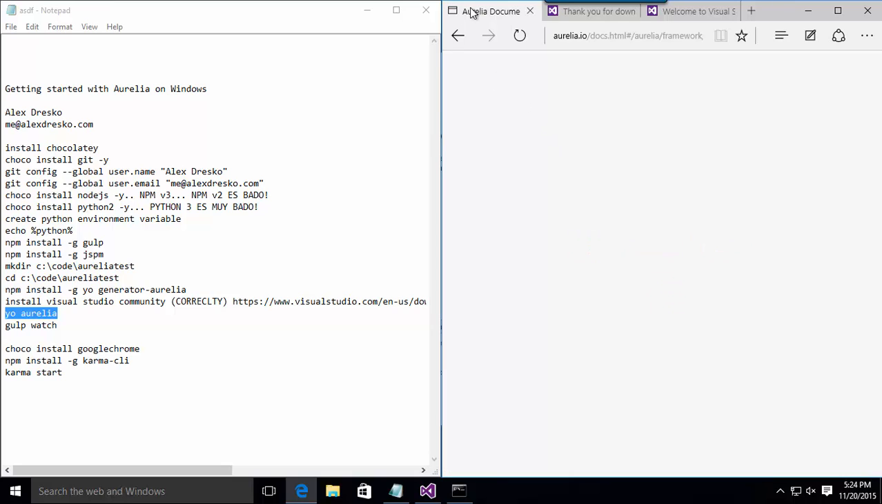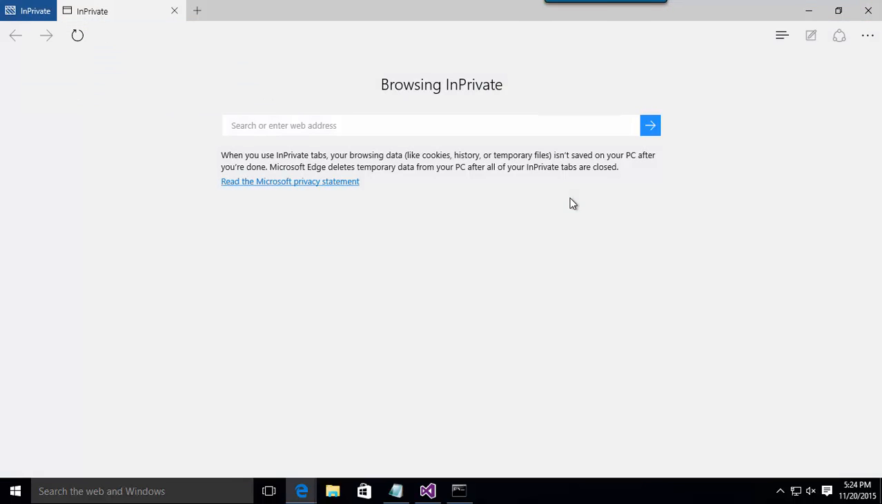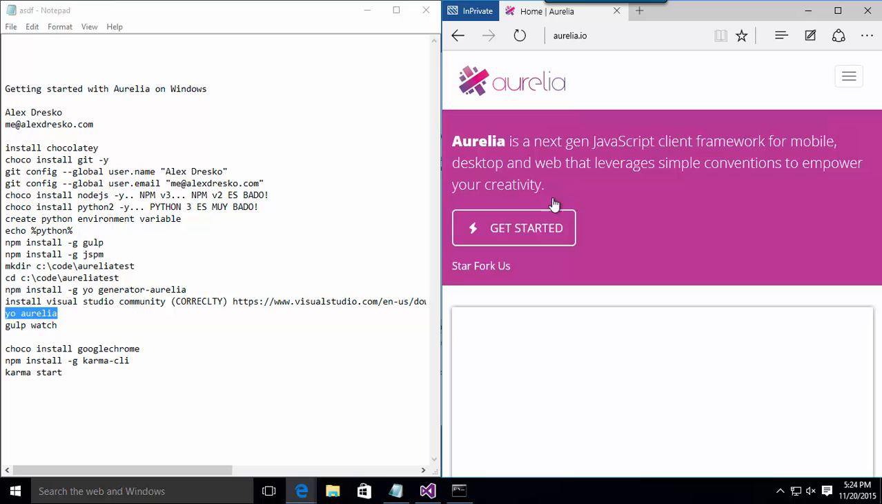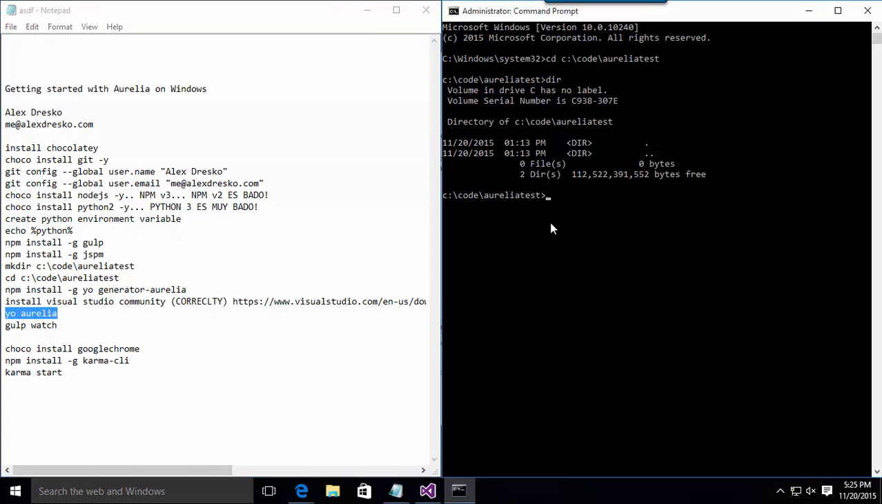Hey, here's something for you, Aurelia people. Sometimes in Edge, when I go to the docs, it doesn't work unless I pop open an in private window. This seems to work sometimes. Come on, big bunny. Nope. Well, it's a good thing I wrote down the instructions that we need in order to move forward. I'm going to skip ahead a little bit.